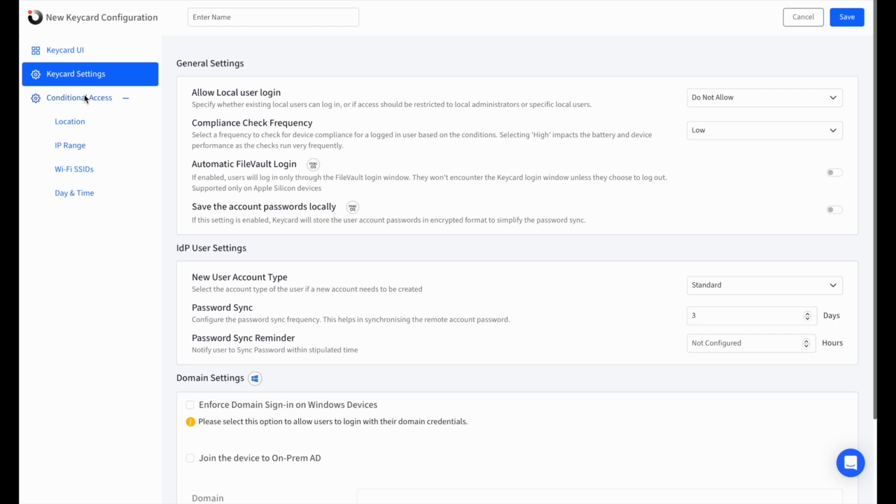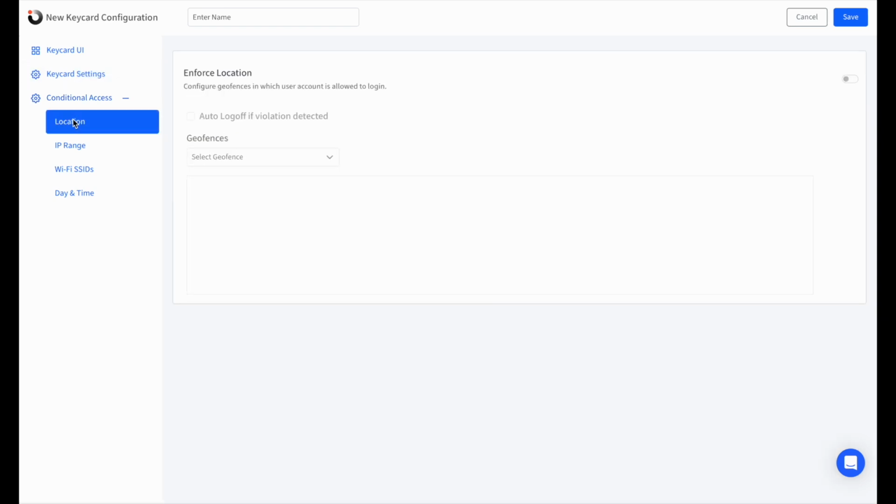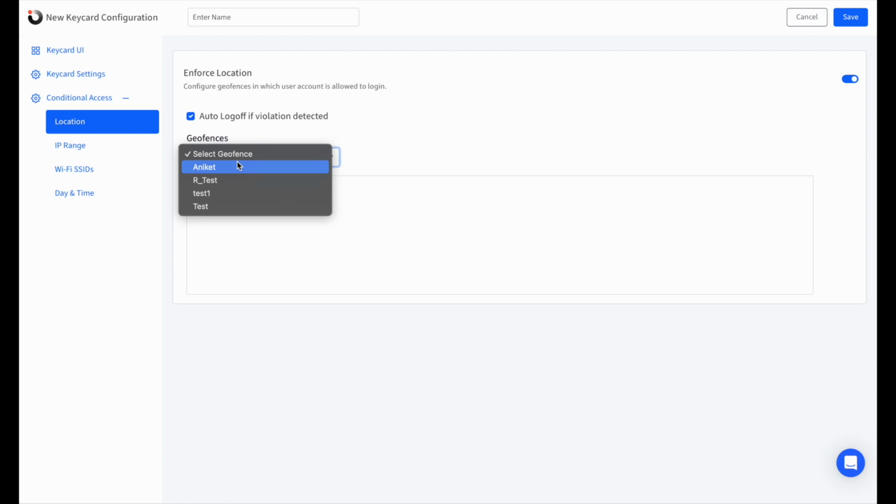Coming to the main part, this is where we have conditional access. You can choose conditional access scenarios between location, IP range, Wi-Fi SSID, or day and time. For location, you can turn the toggle on from here, auto log off if violated, and set a geofence. In these geofences is where the device can be accessed through the login interface. If the device moves out of these geofences, the auto log off function will happen and the user will be logged off the device.